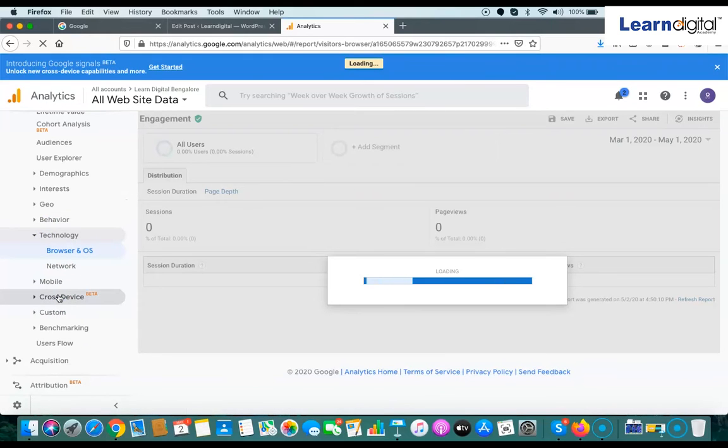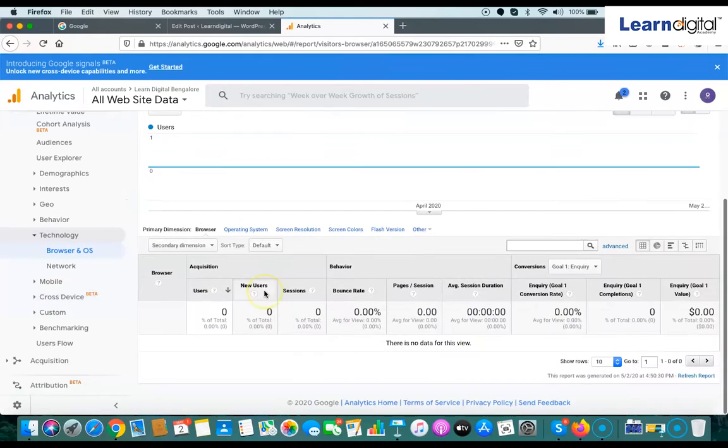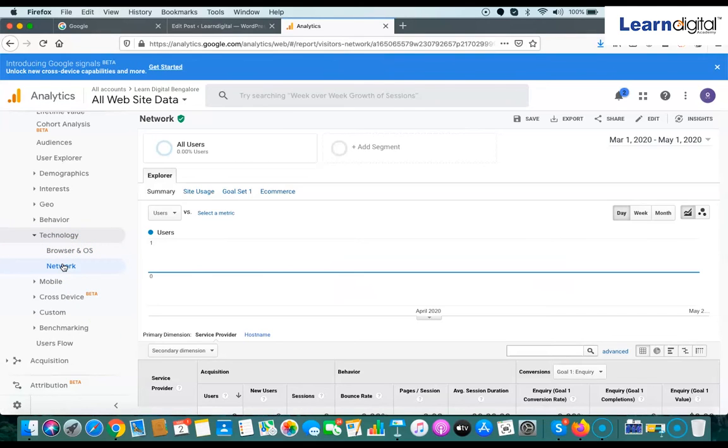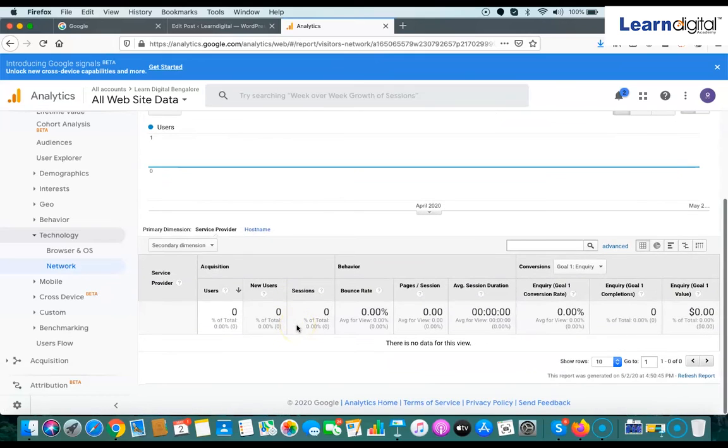Technology, you can check what browser your visitors use. You can check whether they are visiting using Google Chrome or Firefox or Apple Safari, what browser they are using. And you can even check the network, whether they are using Jio, Airtel, Vodafone, or what internet network they are using to visit your website.